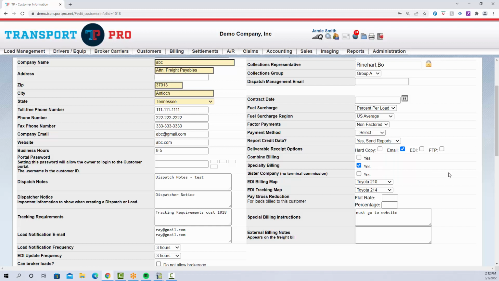Specialty billing notes. If you have checked the box for specialty billing, then you may wish to make a note or document what that entails exactly. For example, maybe you have to go to their website. This note will show to you at the time of billing, along with that specialty billing notification. So think about the specialty billing options here as the ability to set a reminder for yourself for this customer.